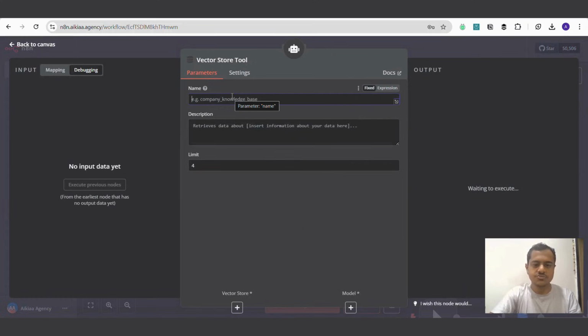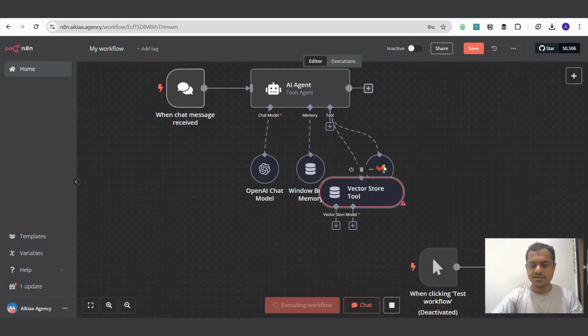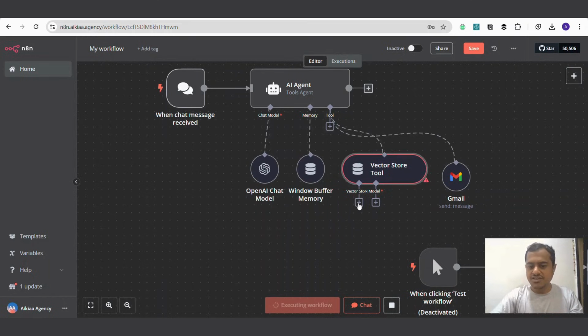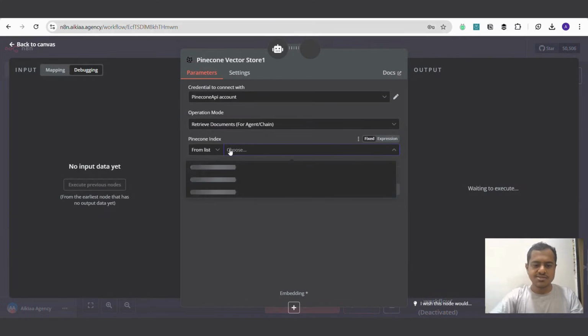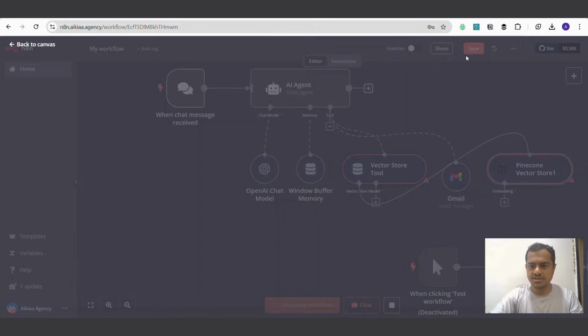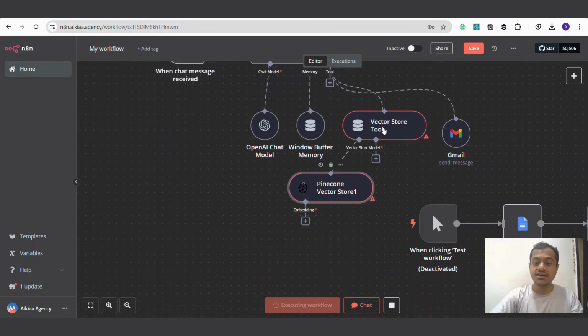We can name it as we want. We can name it mail directory again for the lack of good names, and description we can leave it as it is. Limit will be 4. I'll just place this here just for convenience and easy visibility. And for vector store, we will add Pinecone vector store. From the list, we will select mail directory and retrieve documents for AI agent chain. So this is our another layer in this tree.